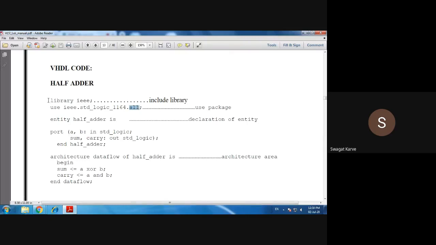In this way you can write the library declaration and package declaration part. Now this total forms the library declaration part. Now after library, what should come? Entity. Now here entity half adder, this is the entity name, half underscore adder.